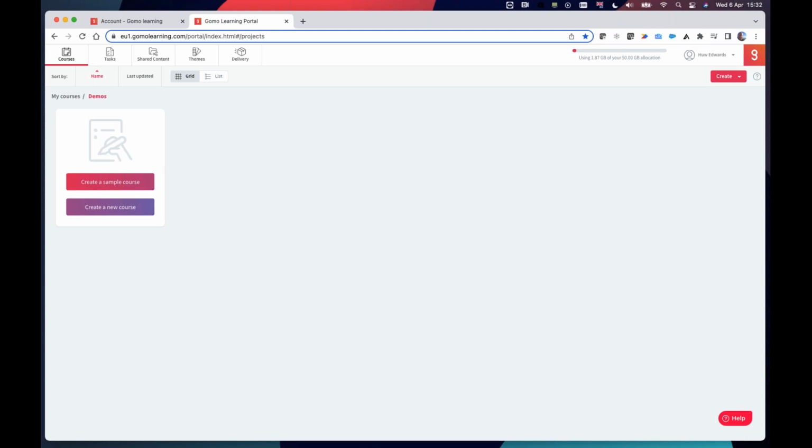Let's get going. Today we're going to be looking at this whole area of variables and display conditions. This is one of those areas in Gomo which you don't have to use to create great content, great courses with Gomo, but certainly what we see is that these are techniques our power users would use to take their courses to the next level.